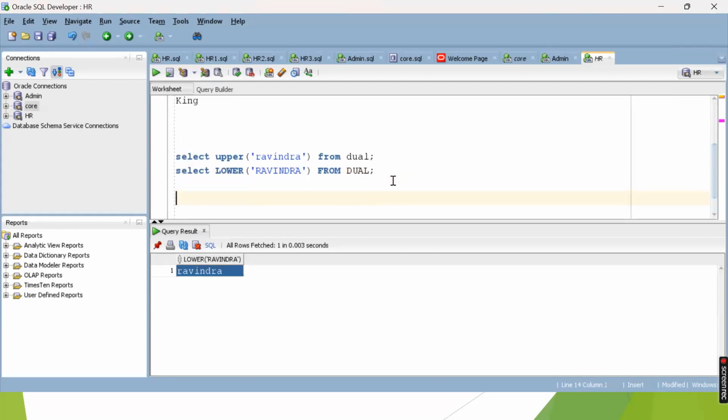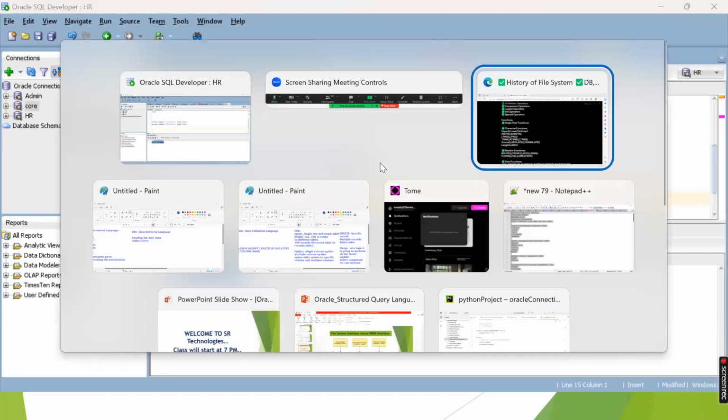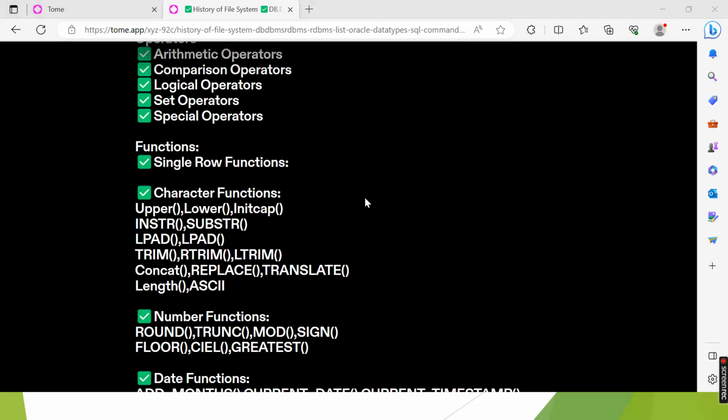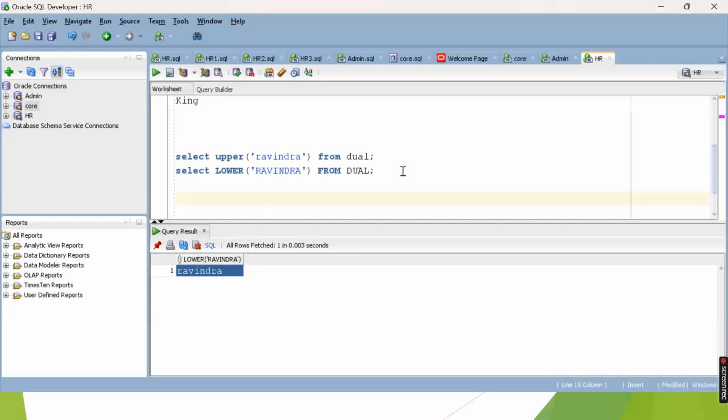I'm going to explain this SQL Developer tool, and also how to install it. Today I'm going to take one person into consideration and we'll install it, and I'm going to go through SQL Tour as well. Clear?